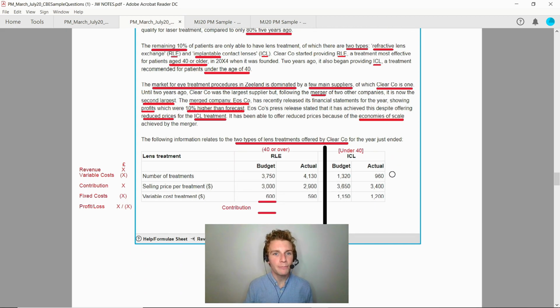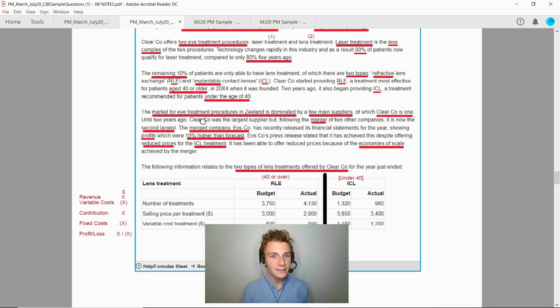So the remaining 10%, where's that coming from? That 10% is referring to, as a result of 90% of patients now, so we've got 90% in the previous paragraph. This is now referring to the other 10% of patients who are only able to have lens treatment, of which there are 2 types. So we've got refractive lens exchange, the RLE, and automatically I'm thinking, looking down, I've seen RLE at the bottom in terms of lens treatment, so it's going to link into those figures at the bottom. And what else have we got on here? We've got implantable contact lenses, so ICLs.